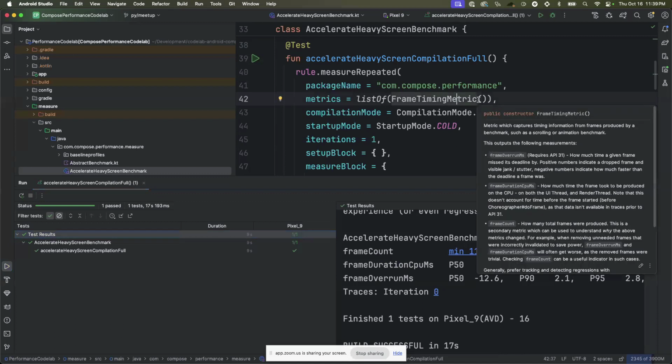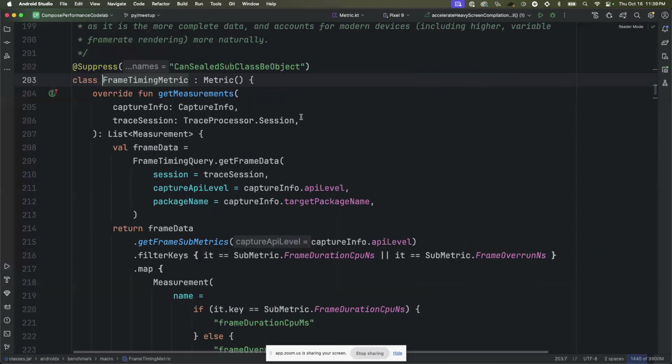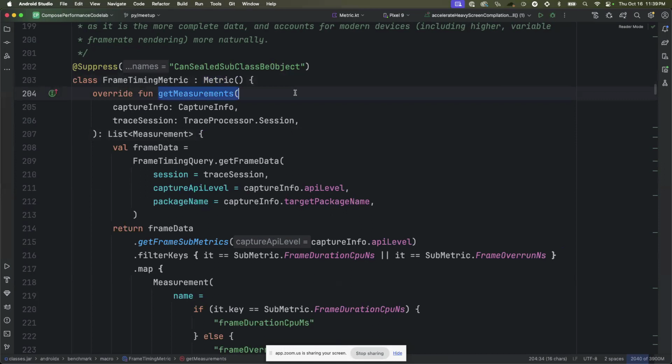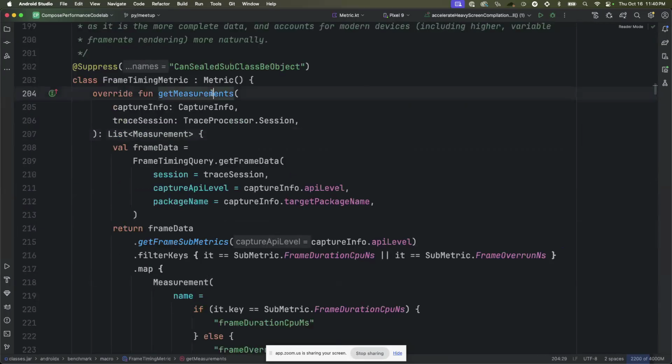So the good news with Android and Jetpack in general is everything is open source. So we can look at the code. Let me show you how those frame timing metrics are computed. Essentially, this runs after the benchmark is done running, and Perfetto has captured all the information. There's different types of metrics, and they have this method called getMeasurement. And what is a measurement? A measurement is just a list of data points and a name, essentially. And so a metric can return several measurements, several lists of data points with different names.